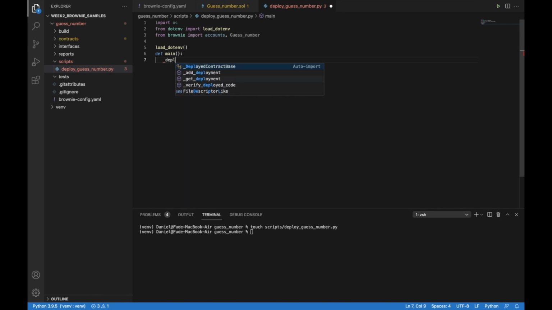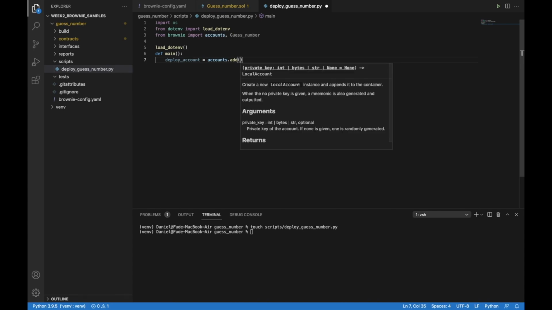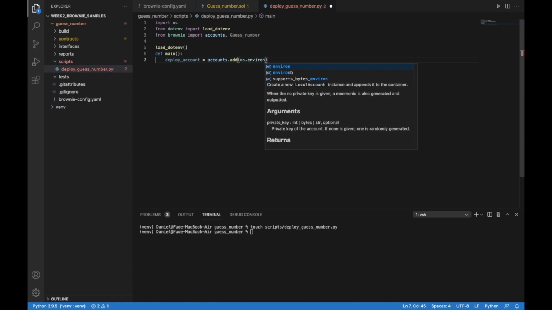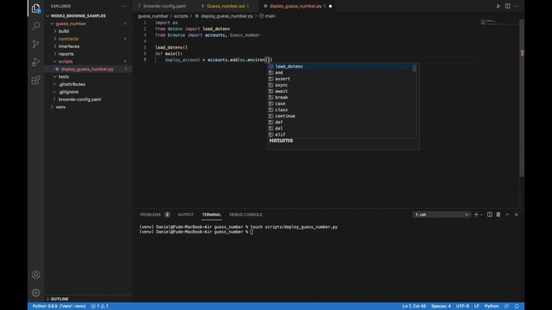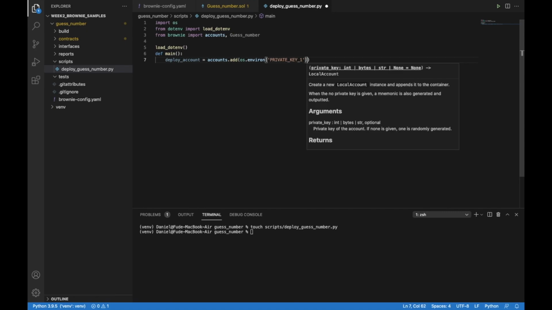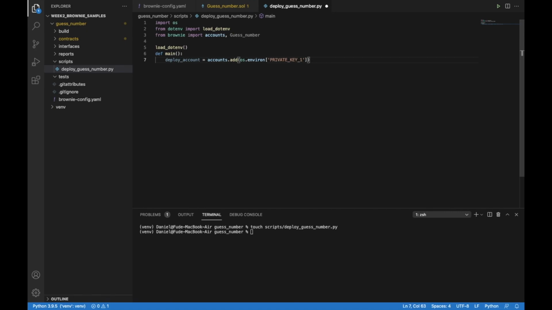So we are going to create that one first. So we're going to do deploy account equal to accounts. And here we have a method that is called add. And we are going to add the account based on the private key. And that's the way this method works. But remember that we have that private key saved in an environment variable. So we're going to do os.environ. And then we're going to call it as private key 1, referring to the index of the accounts. But this is not really necessary. This is totally arbitrary, depending on how you want to call it.